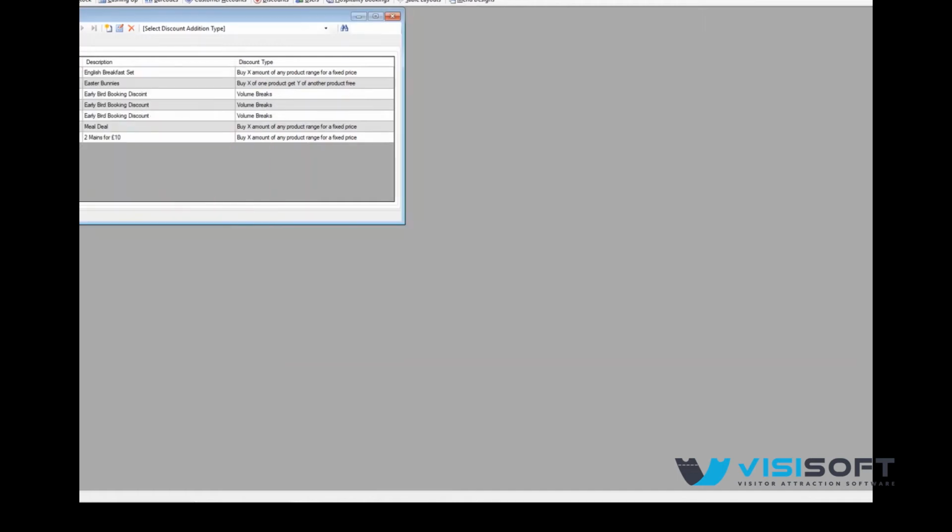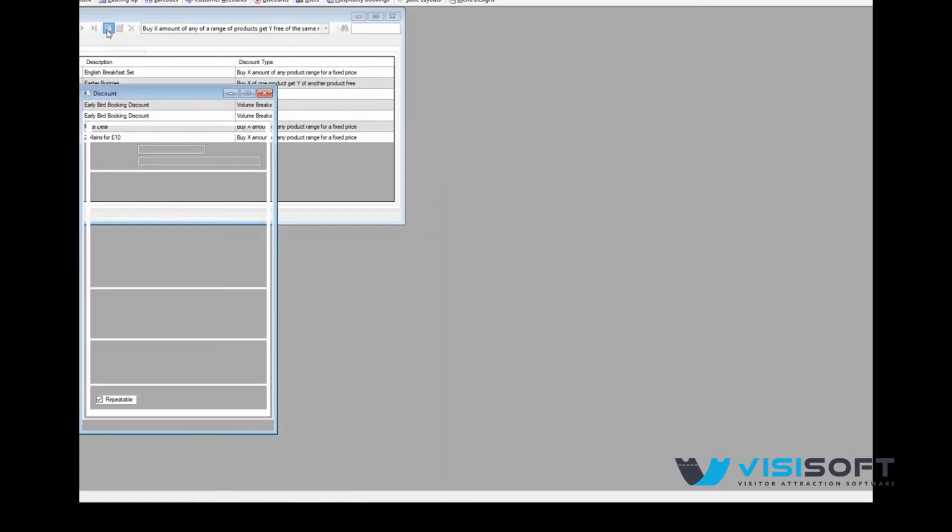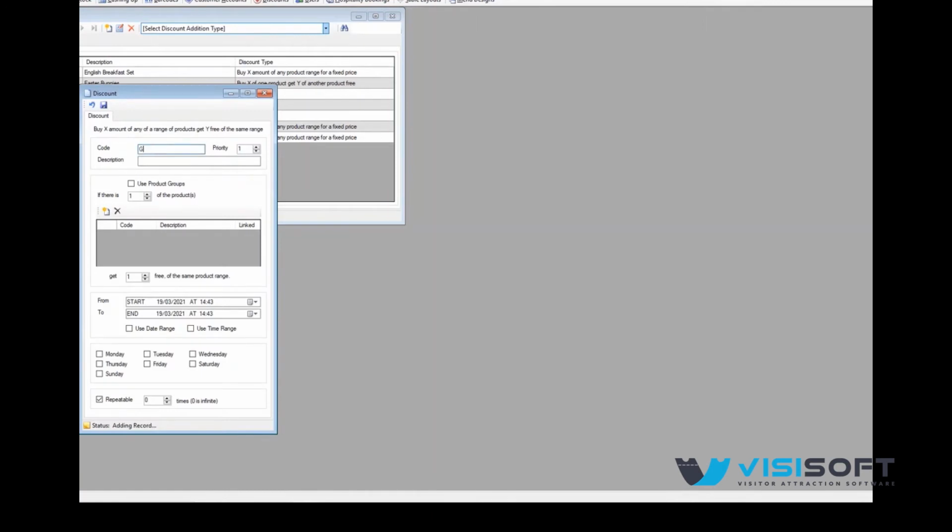So let's have a look at a slightly more complex one where maybe we want to apply multiple different products. Simply the same process. Select the discount type, create new, add in my code. What do I want to print? I'm going to choose that I want to use product groups. And then I tell it how many of the items in the specific groups do I need to sell and what do I get free.